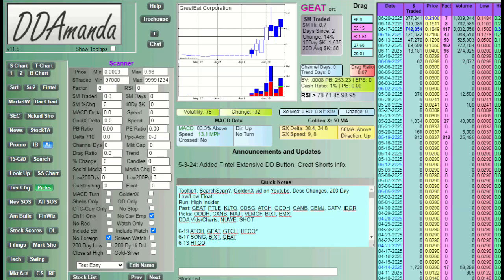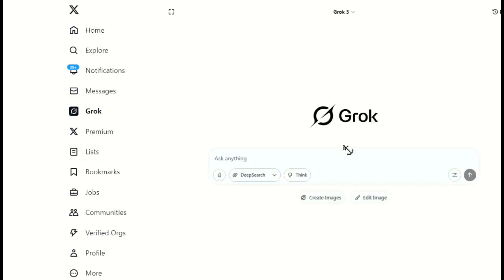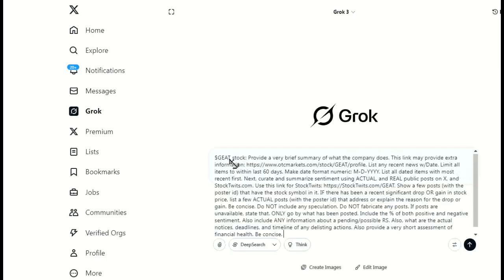Okay, this is really cool. Check this out. We're going to use AI to evaluate a stock, and I got DDAmanda open here. DDAmanda just has a button that you can use. So you just push this button here, and it'll open up Grok. And once it opens, this is it right here. All you got to do is Control V, which is paste.